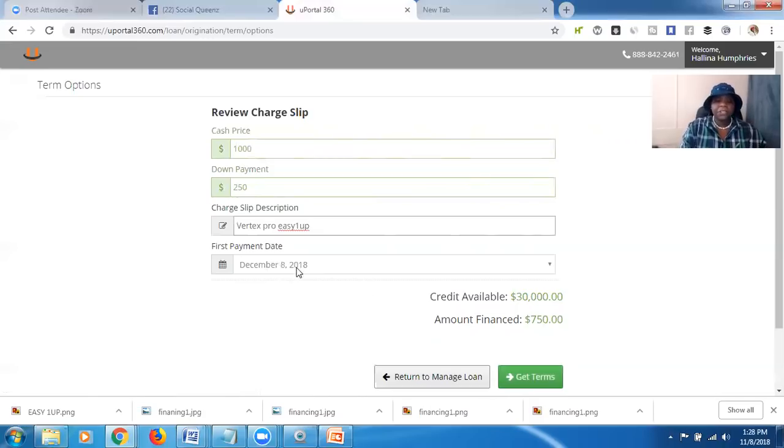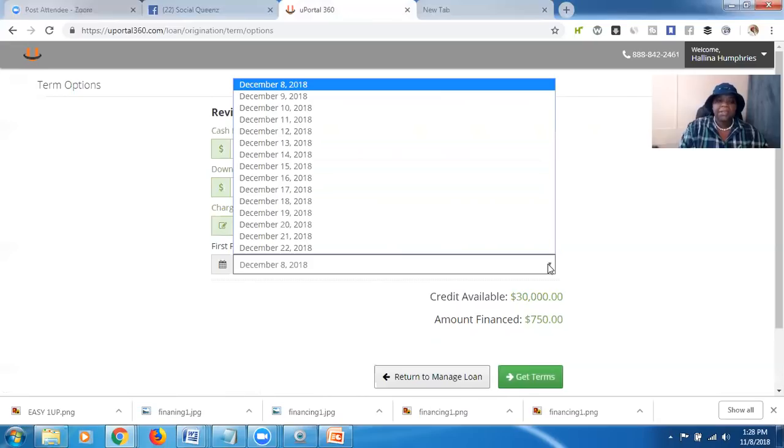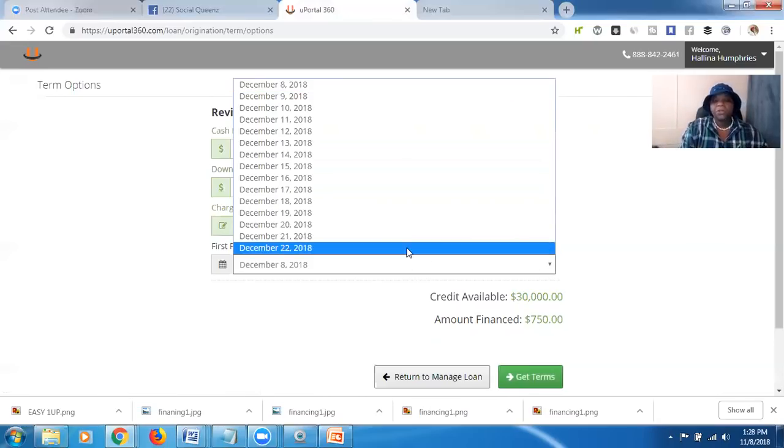Notice the first date that's available is 30 days from today. They can choose dates that go as far out as 45 days, so they can go up to the 22nd. Keep in mind that any date a person chooses is the same date of the month that their payment will be automatically drafted from their account every single month. Whatever they choose, that's what it is.